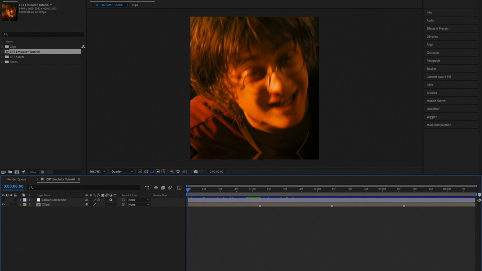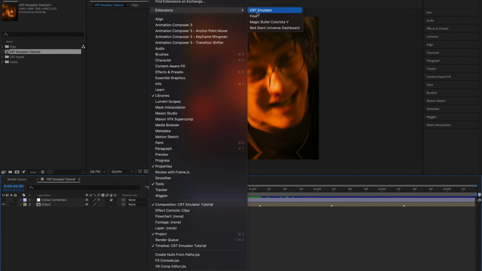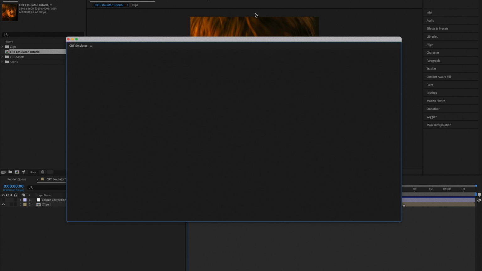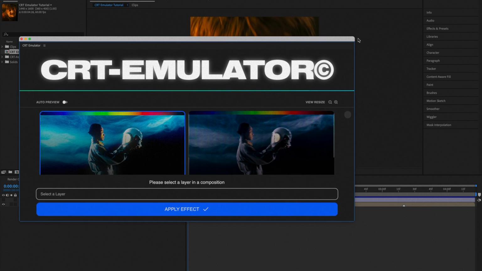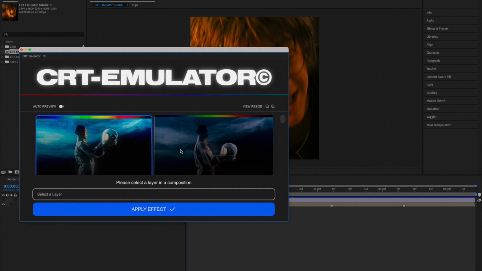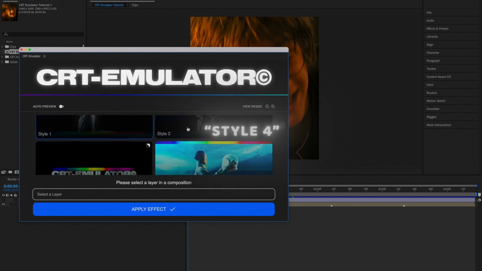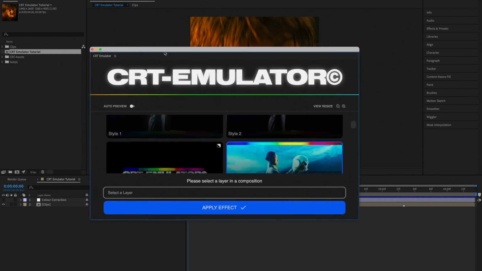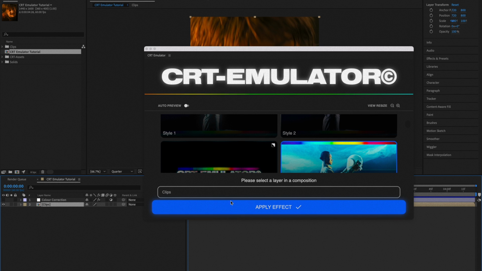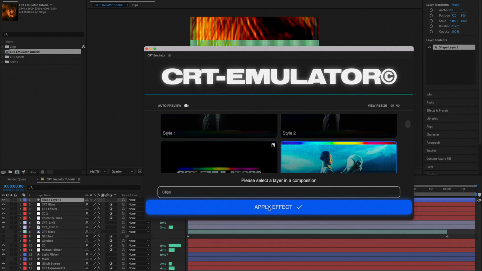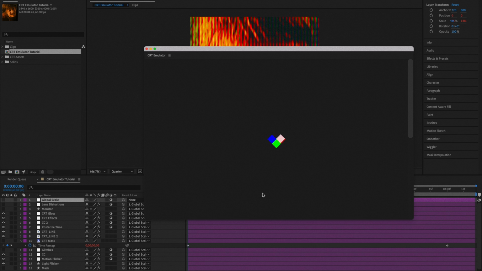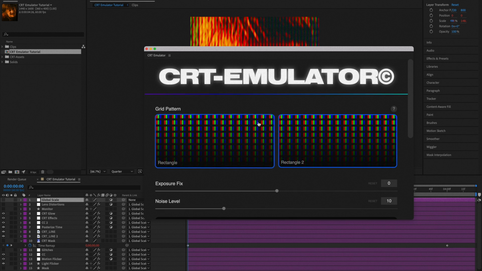So first, go over to Window, Extensions, and click CRT Emulator. If you don't have this extension, I'll give a link to download it in the description below. So, select Star 4, then select your pre-comp and click Apply Effect. Once you've done that, you can change these settings however you like, but these are the settings that I prefer.